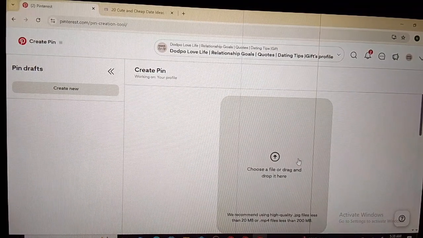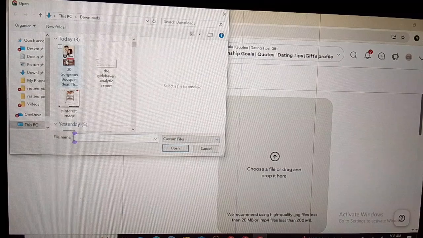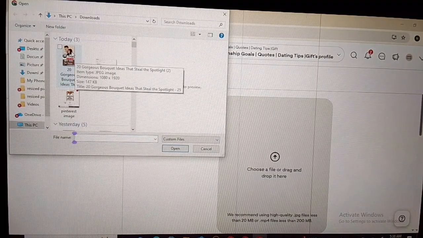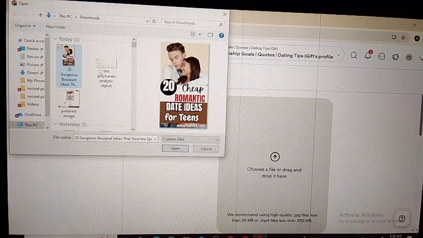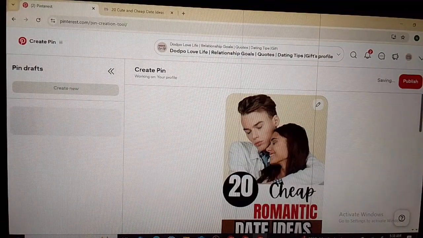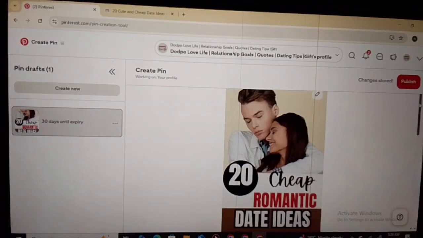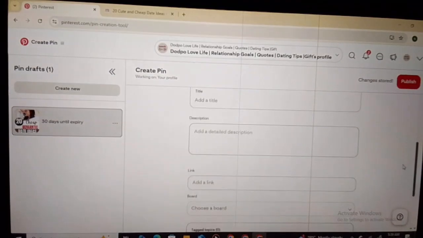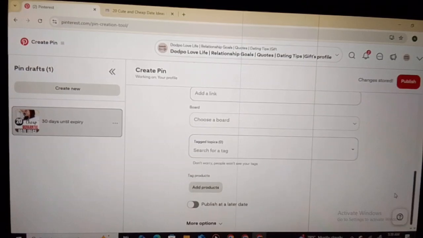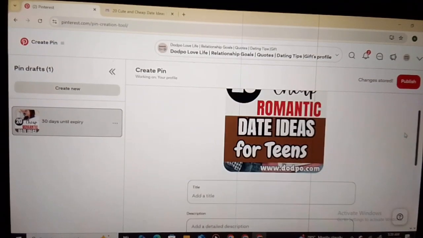The next thing you're going to do is click on this and select the image you want to post on your Pinterest account. Once you have selected the image, the next thing is to scroll down to where you're going to see your title, description, link, board, tags and other options. So now let's get into it.